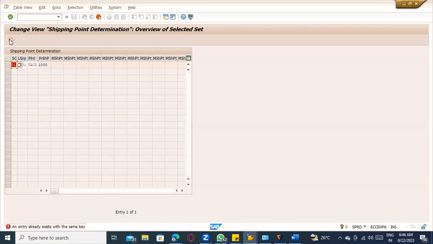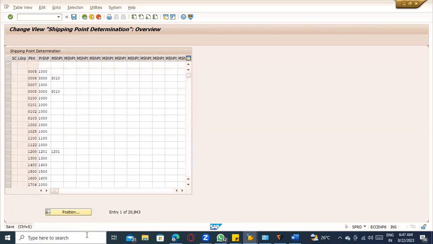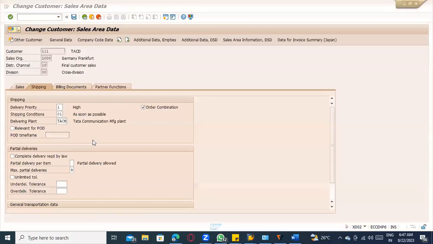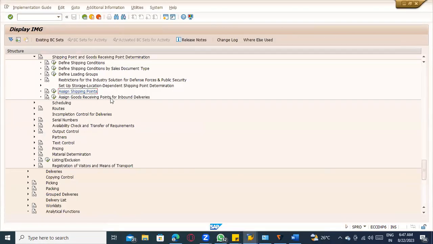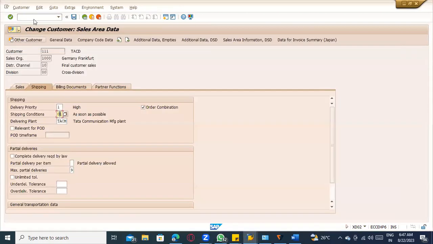It already exists, okay. Now just the shipping point also. Shipping document, loading groups, and okay. Let's see again. Put ME21 in.